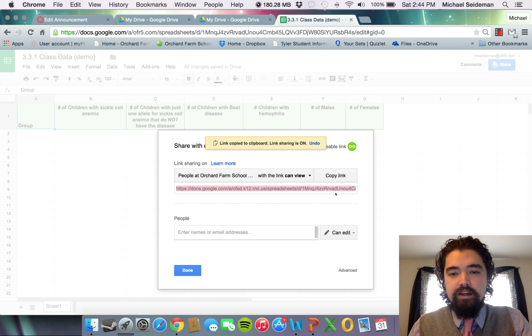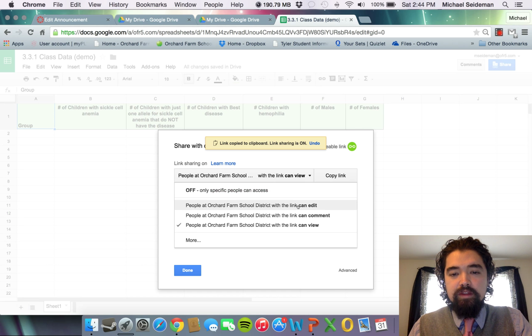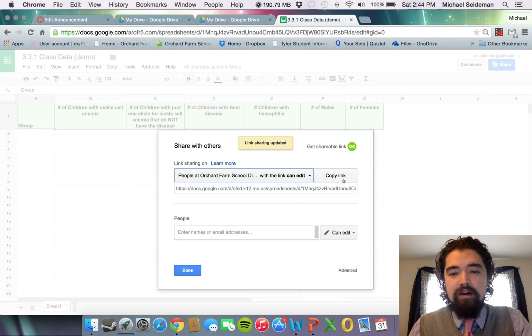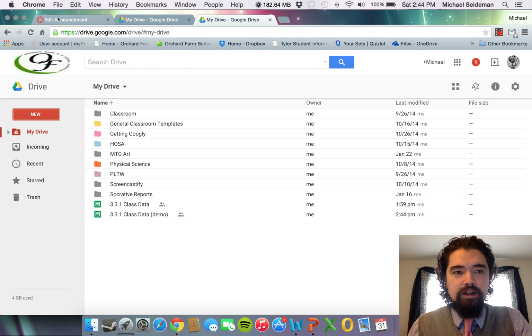That'll populate a link here, and you need to make sure that instead of saying "with the link can view," it needs to say "with the link can edit," and that will allow the students to edit that information on that sheet. Now I'm going to copy this link, I'm going to exit out, go to the announcement that I created on the LMS.